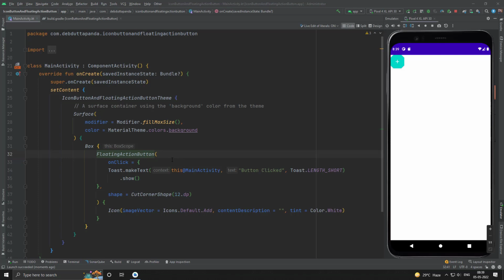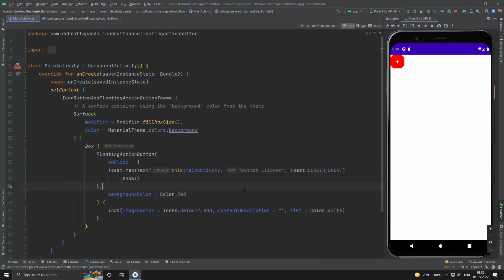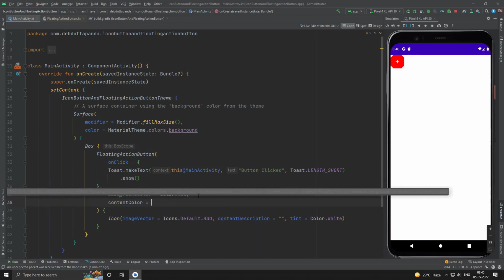We can change the background color by the background color property. Let's say we want the red color. Yes. We can set the content color separately as well. Let's say we want the content color to be blue.